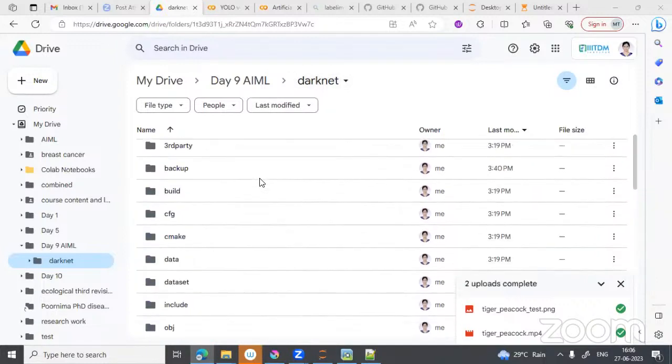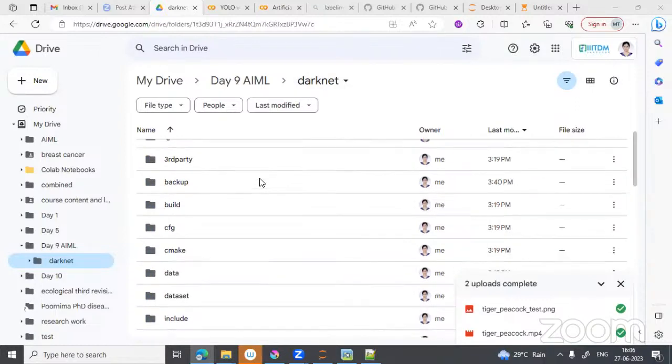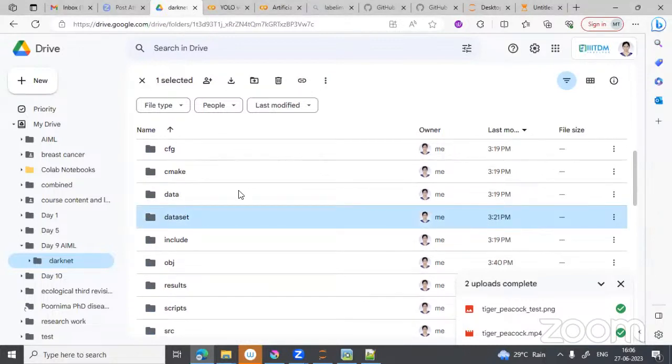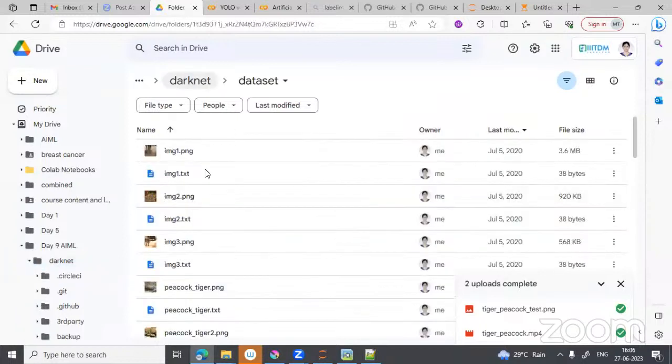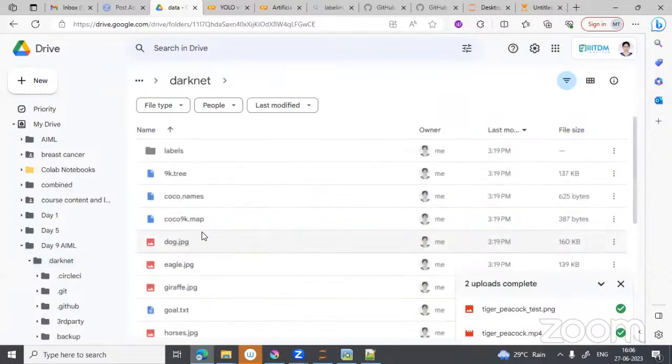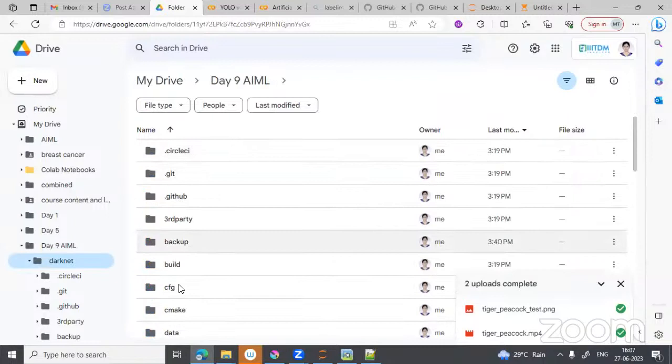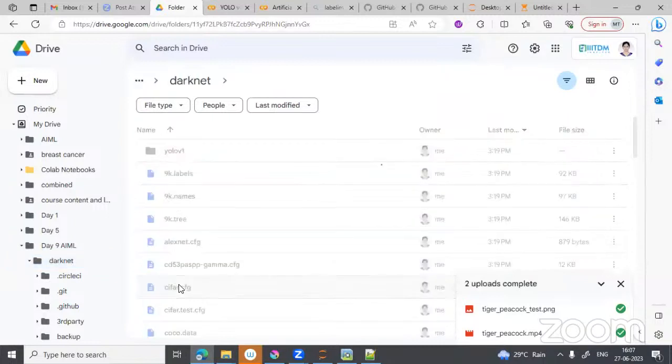So inside darknet, you have uploaded the data set. Make sure you have the data set. Inside the data set, you have the PNG files and the corresponding annotations. Then inside the data folder, that is the folder you have cloned, you have uploaded 4 files: wildlife.data, wildlife.names, test.txt, train.txt. And similarly, in the CFG folder, you have uploaded the wildlife.cfg file. Next, you have to start the training after uploading these files.